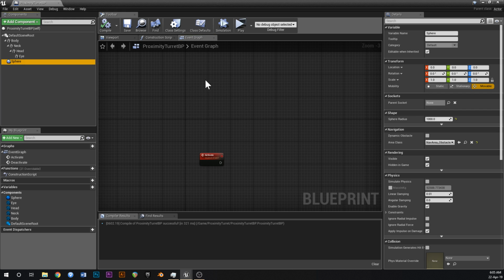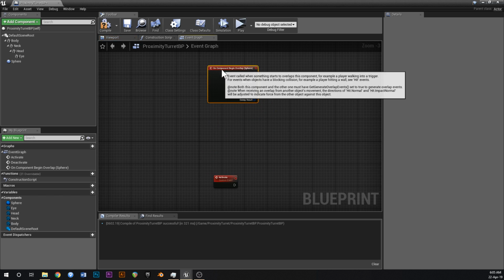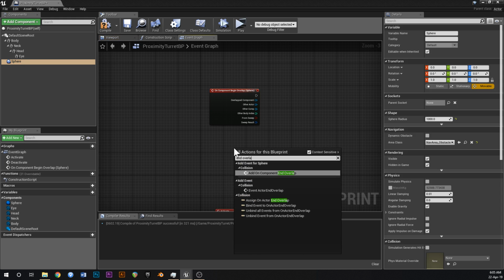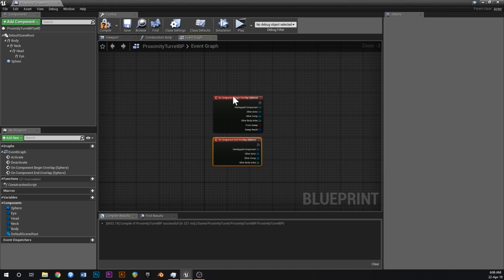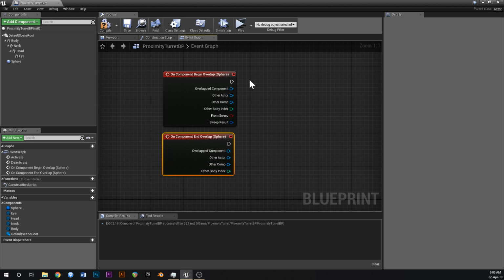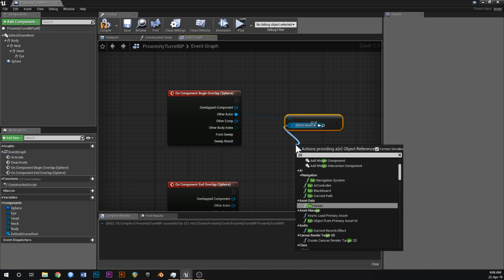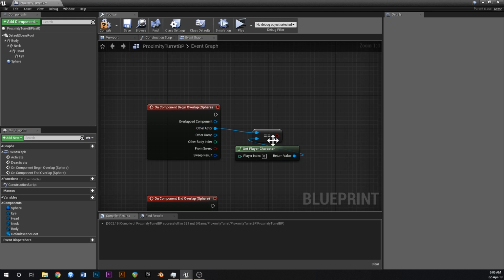With your sphere selected, right click and say begin overlap. Like this. And then right click, select your sphere again, right click and say end overlap. And you want these nodes, which are add on component end overlap and add on component begin overlap. And off of other actor, we're going to say equal object, and off of this we're going to say get player character. So this is just a check testing if the actor that overlapped the sphere is the player character.